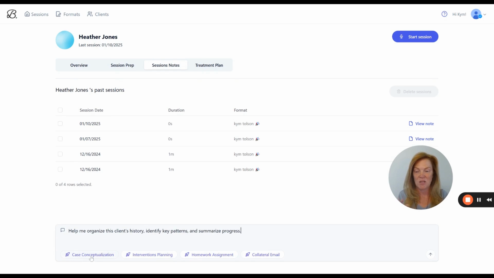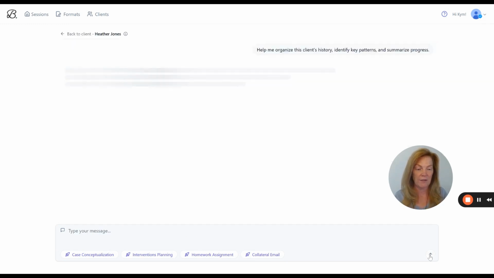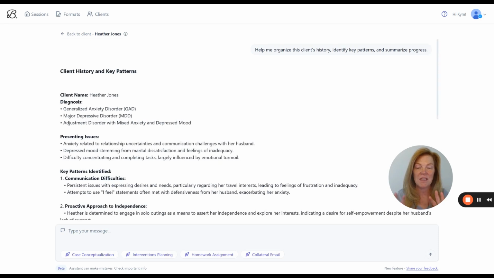Case conceptualization. I'm going to click this, and it already propagates this prompt here that says, help me organize the client's history, identify key patterns, and summarize progress. So once it comes up like this, you just come over to the arrow over here and click it. It's just like using ChatGPT if you're familiar with that. And it's HIPAA compliant, which makes it just amazing because you could type anything in here you want to. You don't have to worry about PHI.